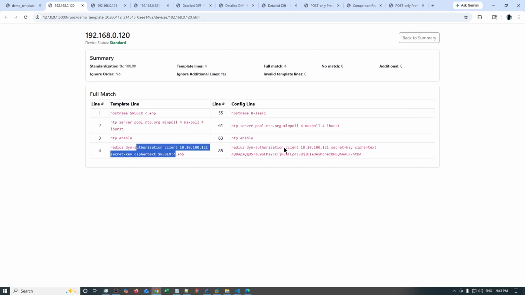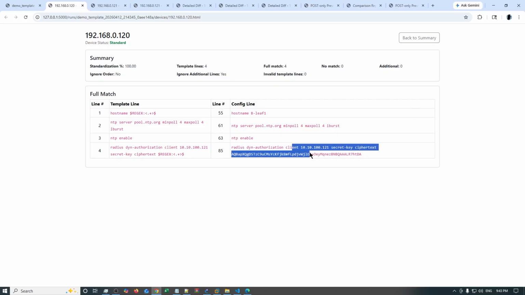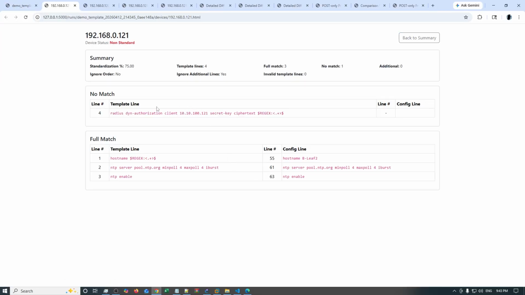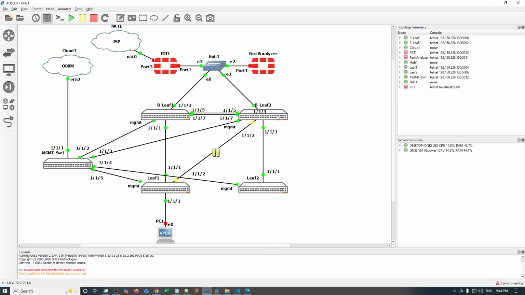Why is this one standard? Because here we have the radius dyn configuration. And why is this one not standard? Because this particular line is missing; this switch, leaf switch 2, doesn't have the radius configuration. We will go and check here.